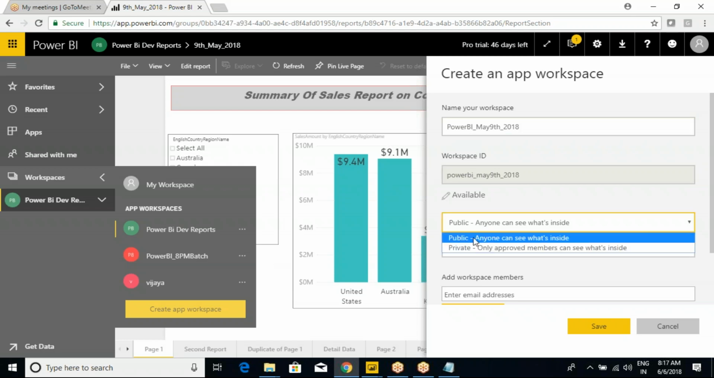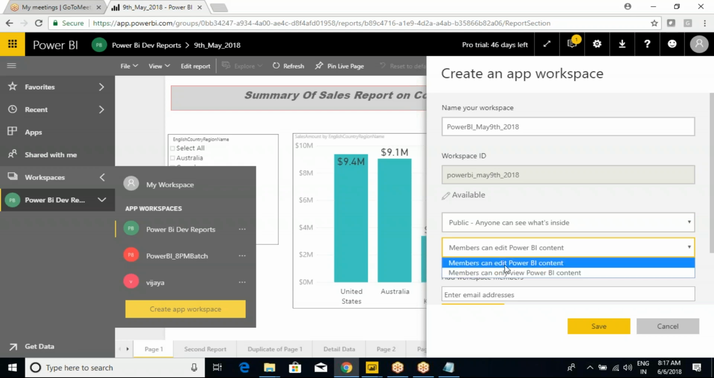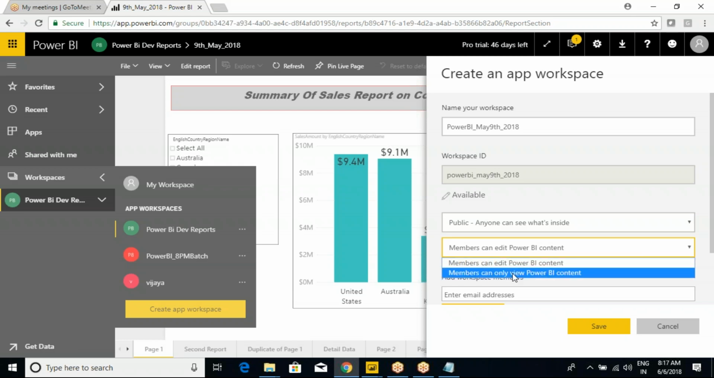If you want that, then make it public. And what level of permissions are you going to give to those particular persons? Are you going to give complete rights, edit permission, or only view permission? It's up to you guys. Anyhow, it's for testing purposes, and one ID has to be associated here.